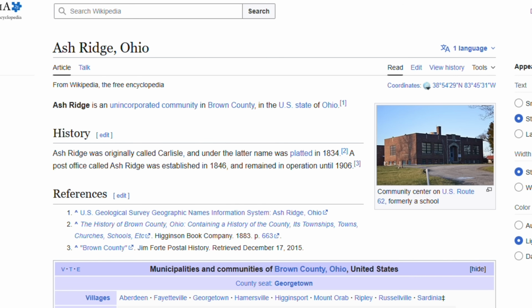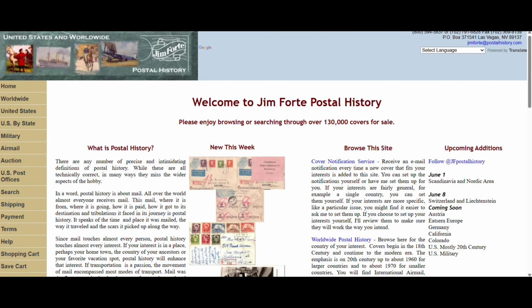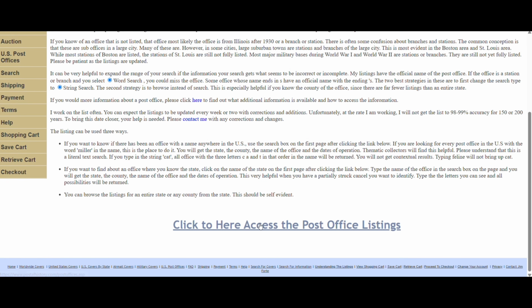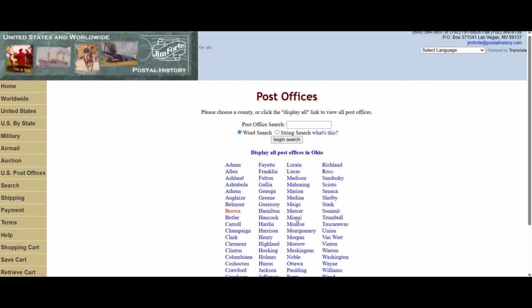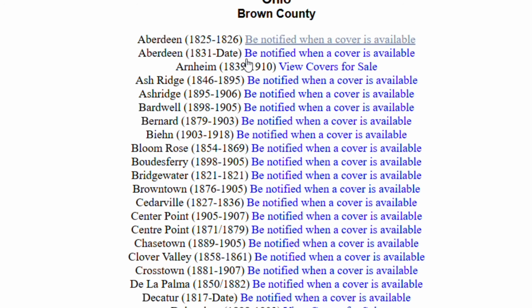And then with the post office information, I would go to this website. It's the Jim Forte Postal History website, and it's called postalhistory.com. And I go over here to post offices, and I obviously got some information about the post office already, but I'm going to see if it checks out. So Brown County in Ohio and Ash Ridge, obviously alphabetically.